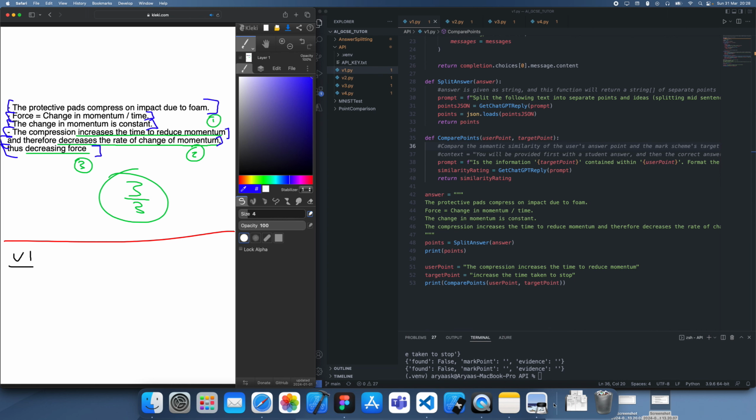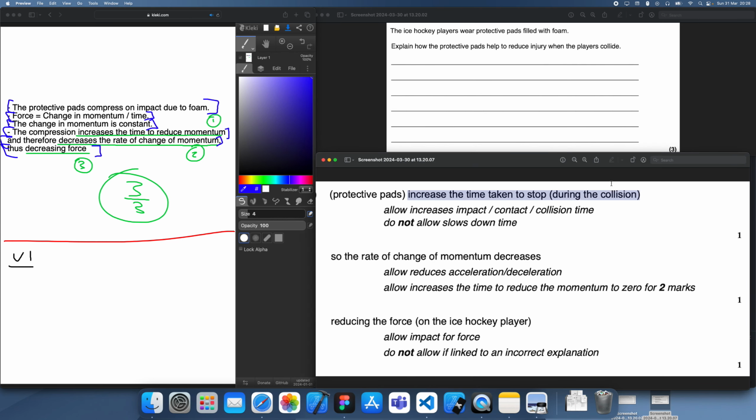So each point would then get compared against a point in this mark scheme. So for example, we'll take this one and we'd compare it against the first one, compare it against the second one, compare it against the third one, and we do that for every point a student has made, so that we could check whether the point has satisfied the mark scheme.